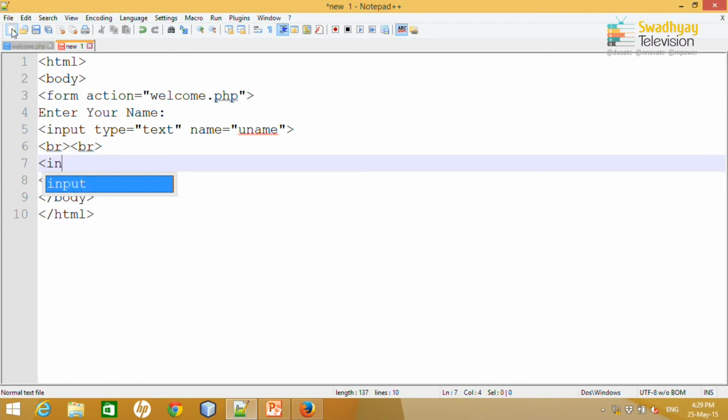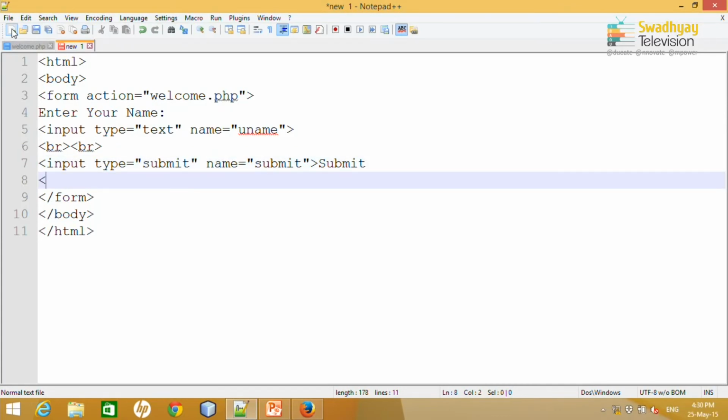So I type input type is equal to submit, name is equal to submit, and value, or I do not want to provide value, then I type simply submit. Same way you can write input type is equal to reset, name is equal to reset, and here you can write reset.